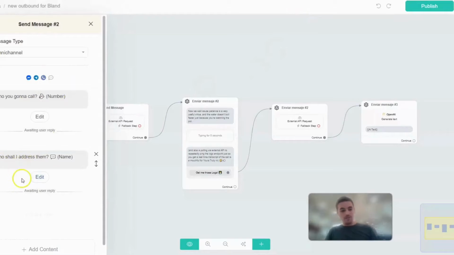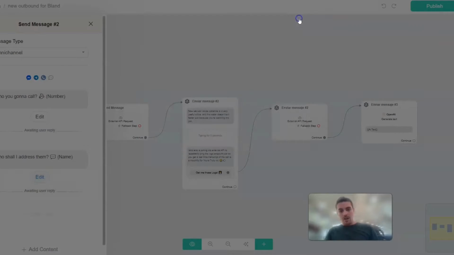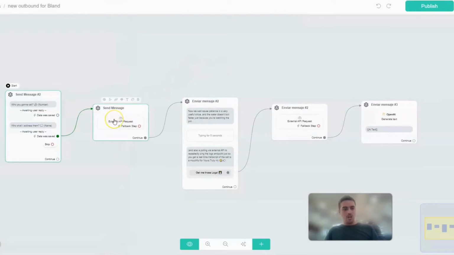And you save the response as a phone field to the phone custom field. And how shall I address them? Now, this is the name, and you save it to the first name. I'm taking notes so that we can work on our API request.